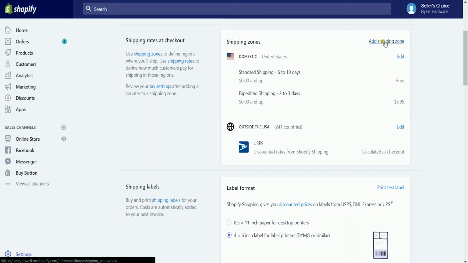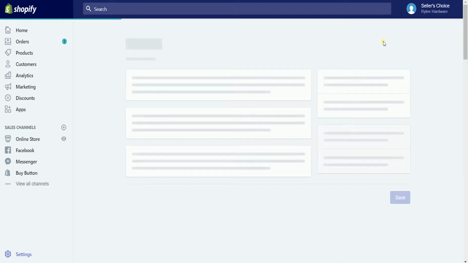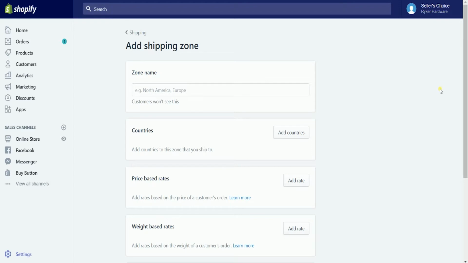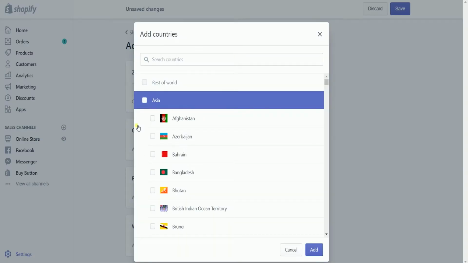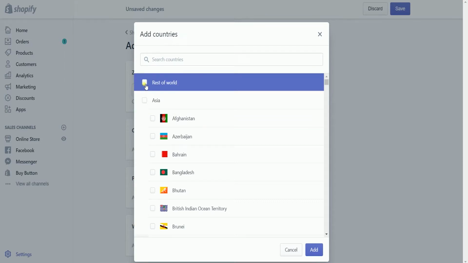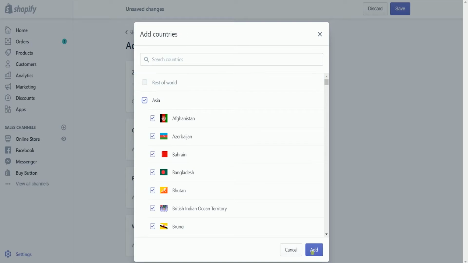Click the Add Shipping Zone link. Indicate the zone name. This is an internal label for you to easily recognize the shipping zone. Next is to add a country. Click the Add Countries button and choose the countries where you want to ship the item. You can also check Rest of the World if you want to ship worldwide.